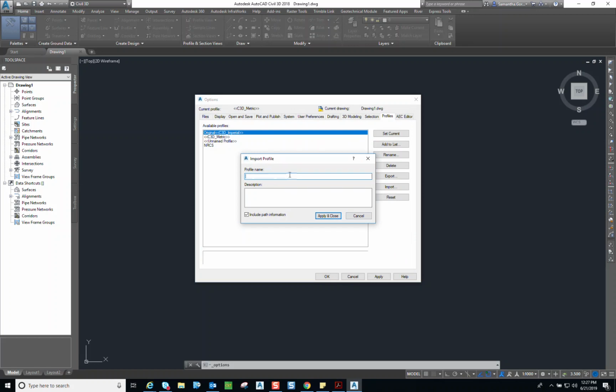So we're going to delete this. We need to have these little symbols that it requires. Then we're going to type C3D underscore Imperial, and then the other symbols. It's really important that you put this underscore. If you just put a space between the two words, it will not work. So it needs to be C3D underscore Imperial.